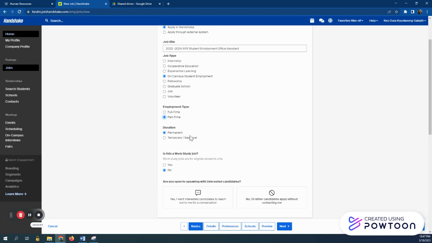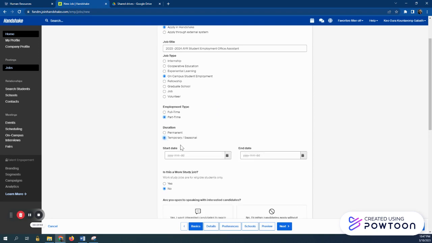This is a part-time position. This is a temporary position. Since this is for the next academic year, we're going to go ahead and start on the first academic year of employment, which is the 28th. And then also it's going to end in May. So we're going to May 2024, and that'll be the last day of employment.